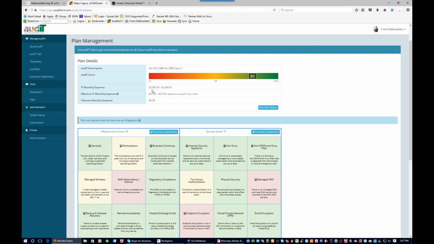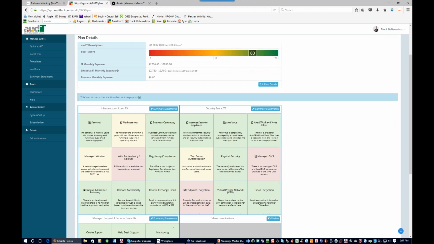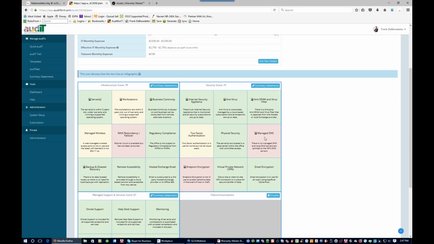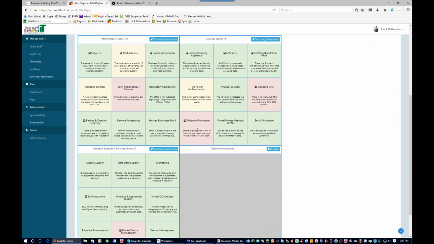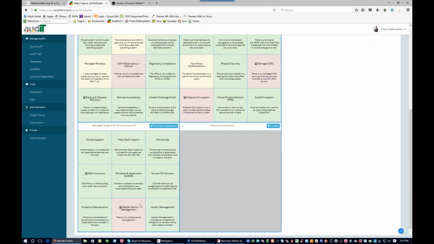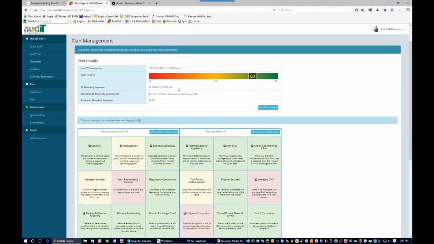We're showing, hey, on a current spend of $2,200 a month, you got an 80, right? On straight line extrapolation, to move this to 100 on a straight line, you'd be spending somewhere around $2,750 per month. Now, it's not an exact number. It's not like that's exactly what you'd spend, but the point is that in order to put in managed DNS, 2-factor authentication, endpoint encryption, mobile device management, you got to spend more than you're currently spending, right? So I hope that makes sense, right, Mike?